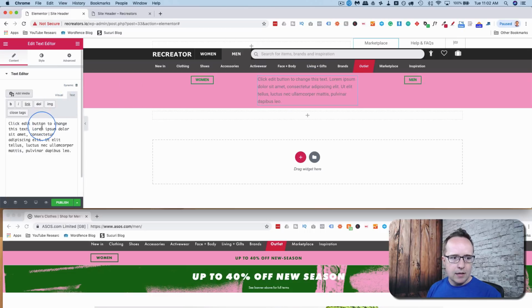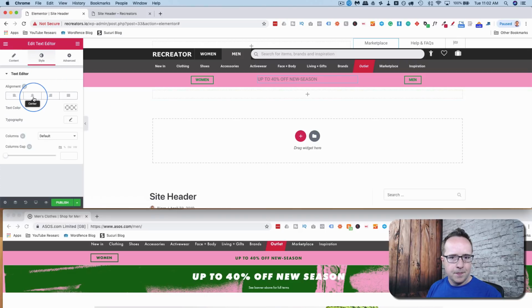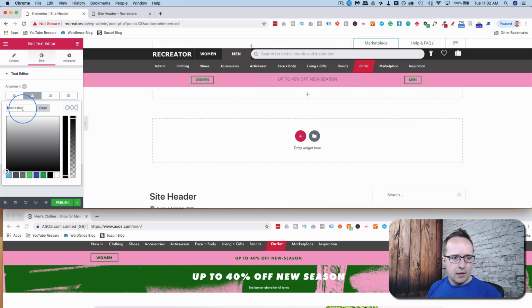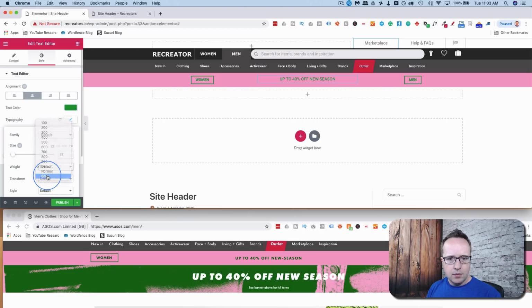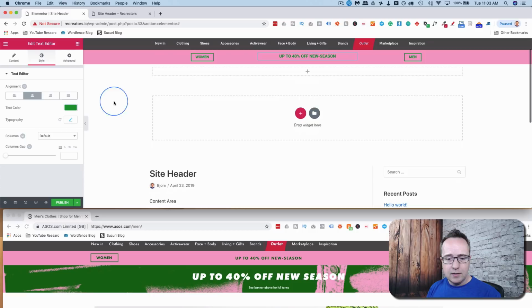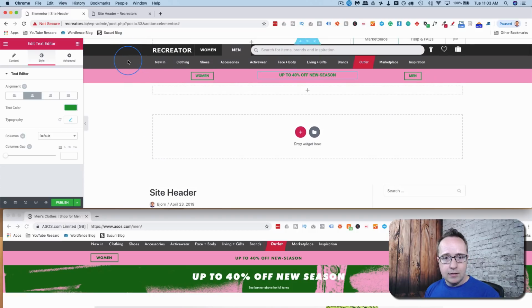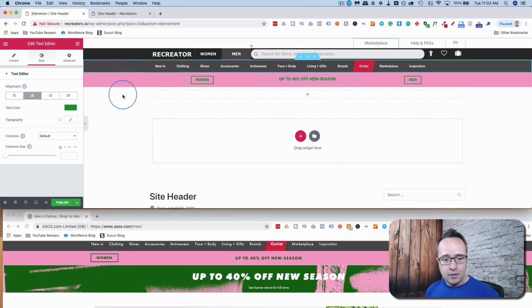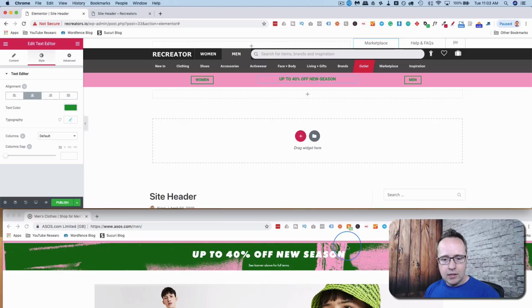I'm going to put the text in that they have, up to 40% off, new season. Style, center it. Text color, same as we have on the buttons. Typography, let's make it a little bit smaller. Make it bold. And there, I think we got pretty close. Like I said, we don't have the same fonts, but I think that is pretty darn close. Our header up here is looking, I think, pretty legit compared to theirs. Pretty darn close. The last thing is just this section up here.